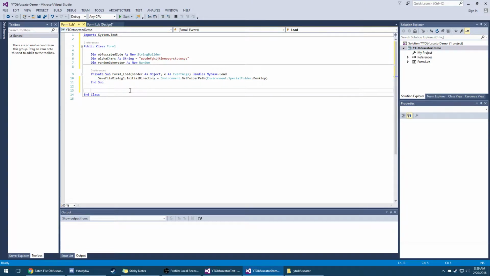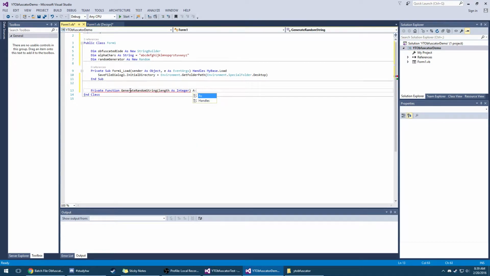You can enter a couple times. And now we're going to make a function that generates a random string for us, so we don't have to keep writing that code over and over again. So we're going to have a private function GenerateRandomString, with length as integer, so we can specify how long we want the random string to be, and it returns a string, the random string that is.